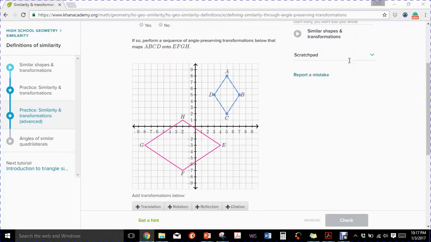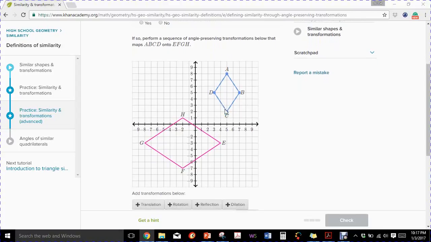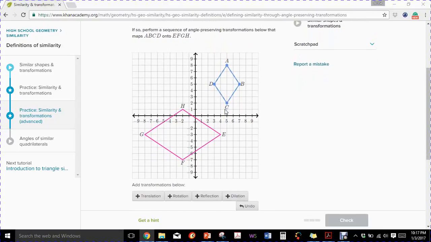Okay? So let's see. We're trying to figure out if these two rhombuses are similar. So the original one is going to be the blue figure, and we're going to try to make it map on top of the pink figure. So let's see what we can do here. All right. I'm drawn to point C. Point C is the third one listed when they name the polygon, so that should match up with G. All right, so C matches up with G over here.